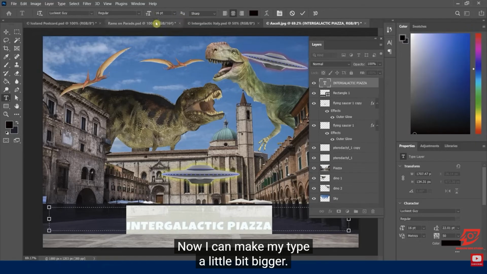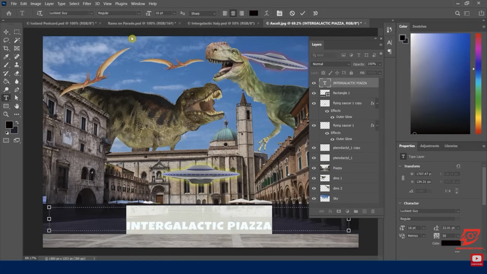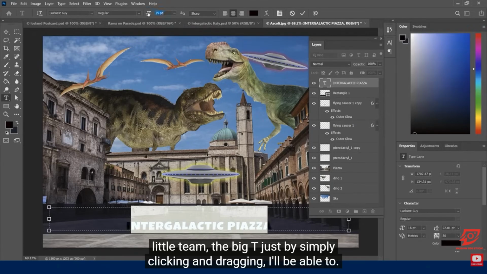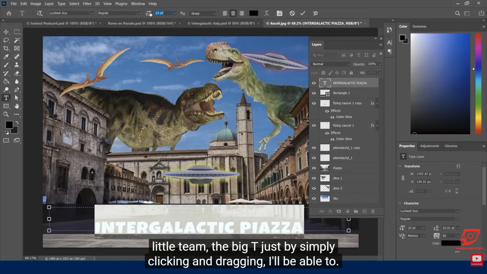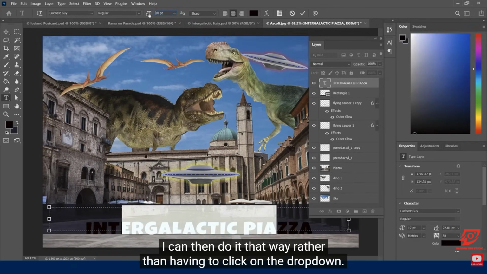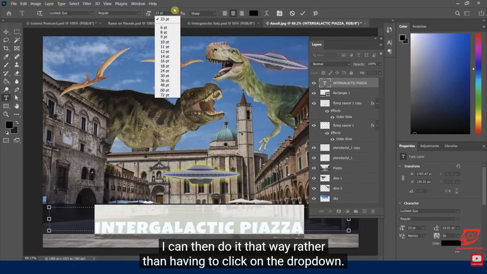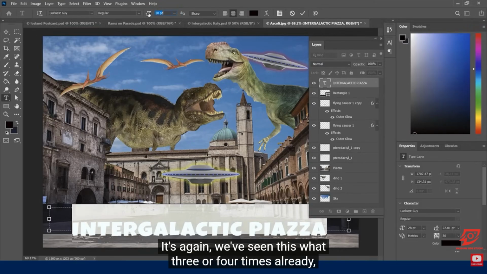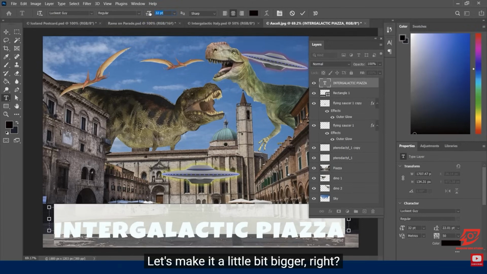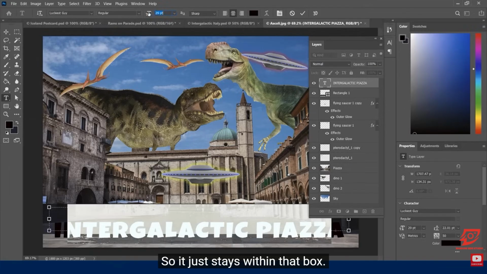Now I can make my type a little bit bigger. I can change the color. I can do all kinds of different things to it. So what's a great way to make it bigger is if you move your mouse over the little t and the big T, just by simply clicking and dragging, I'll be able to, okay, great, that's wonderful. I can then do it that way rather than having to click on the drop down. Again, we've seen this three or four times already, how we can work with this. Great. Let's make it a little bit bigger. All right, so it just stays within that box.